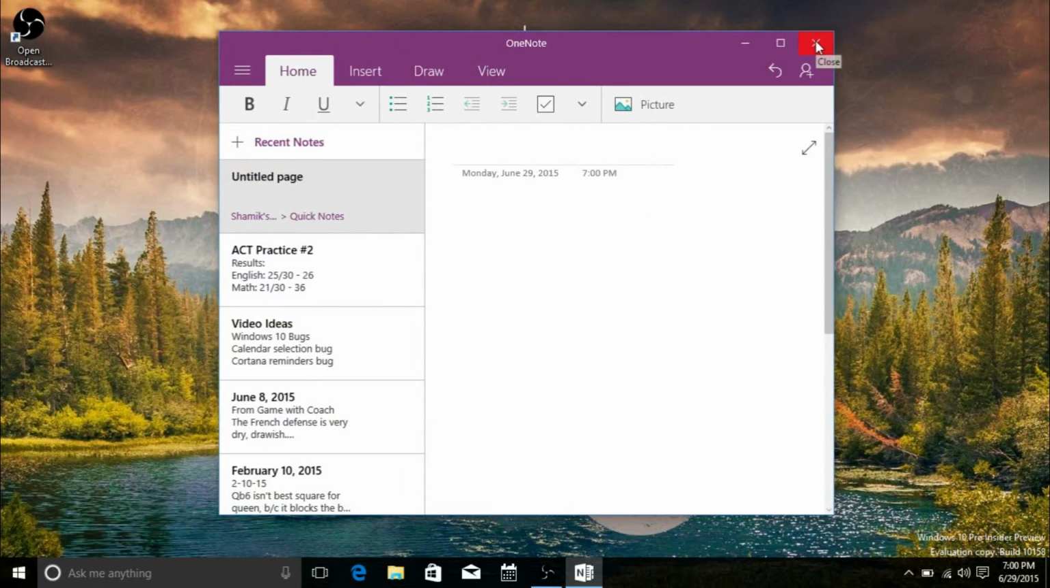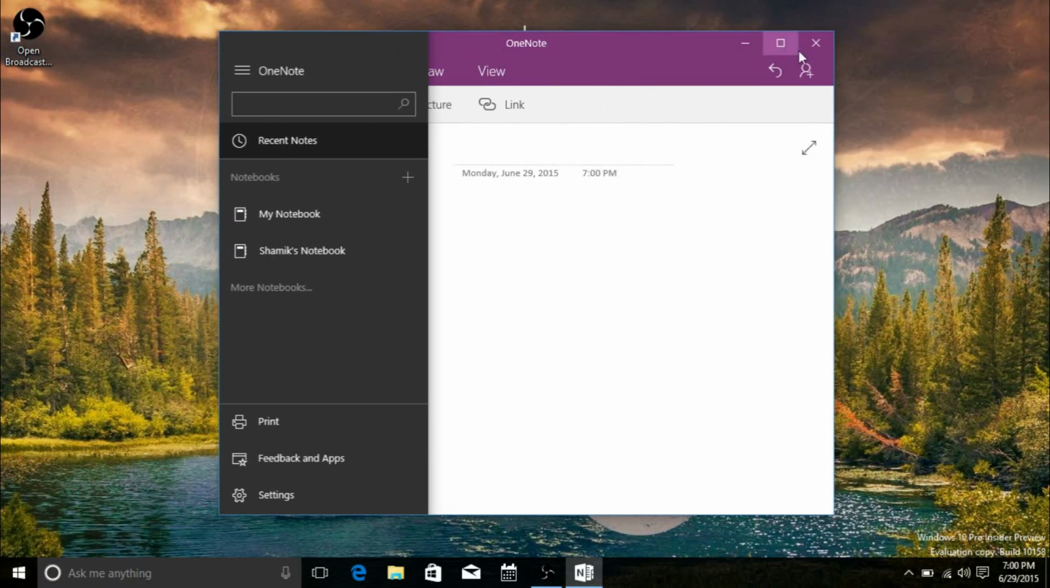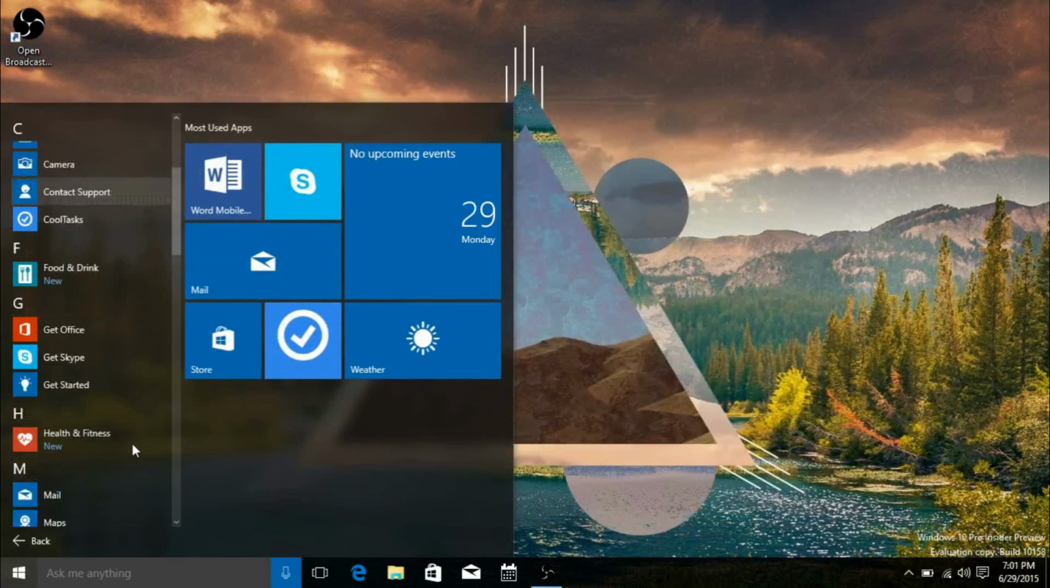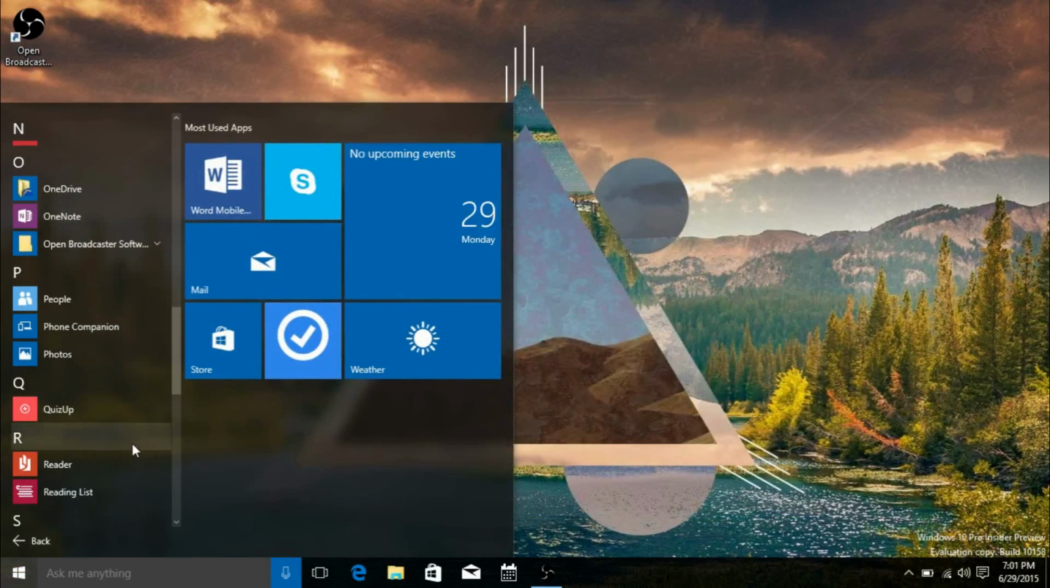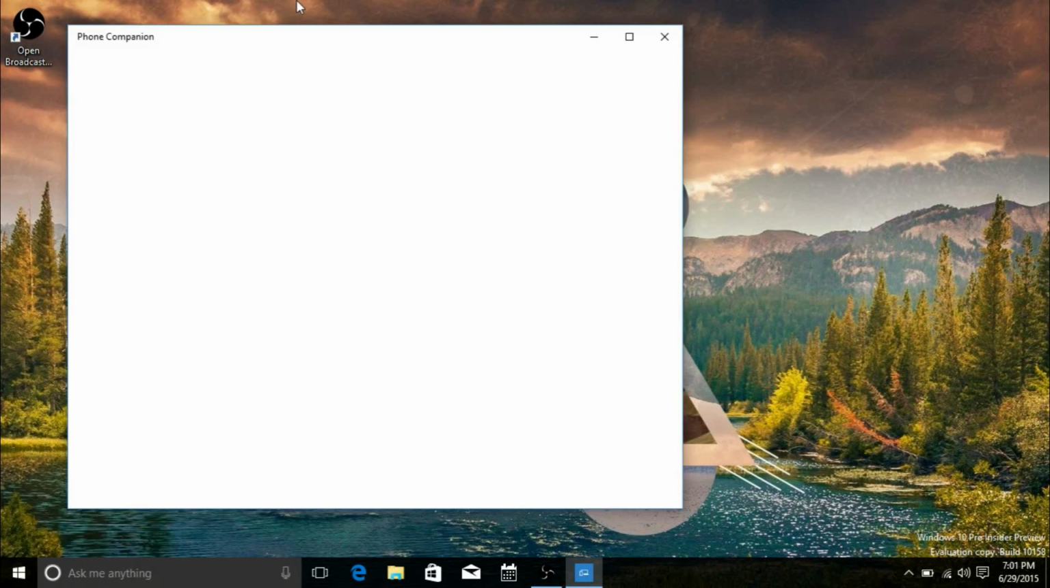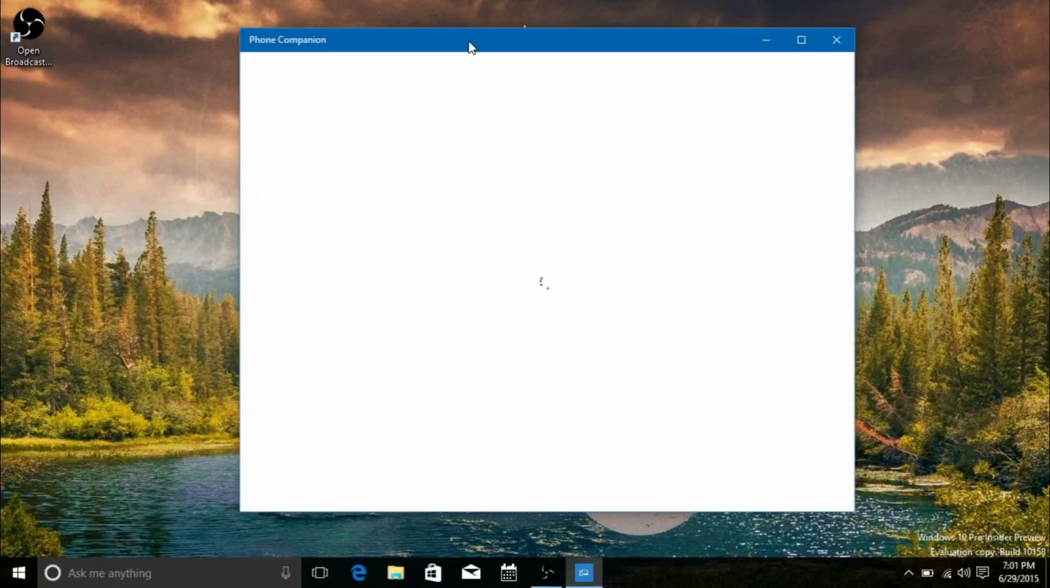So speaking of OneNote, as you guys can see right here, the window title bars on Universal apps are going to be controlled by the developer. That's something that people have been wondering if it's just going to be white. It's not. So, for example, Microsoft made it purple to blend in. You can see that with the Phone Companion app, which I wanted to talk about as well, which actually works in this build, I am pretty sure.